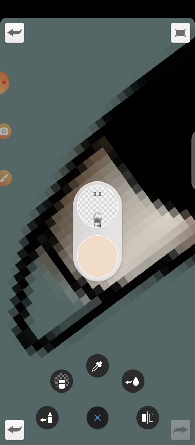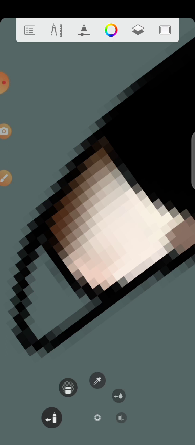You can see the effect is more than when it is small. Sorry about that. Okay, so we undo and start all over again.